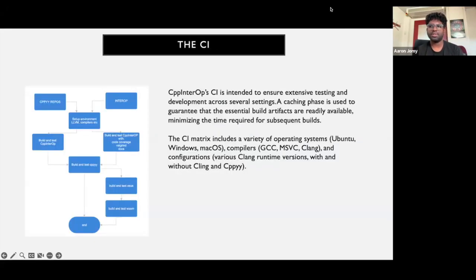Another thing I worked on was the CI. The CI is intended to ensure testing over various settings, given the nature of CppInterOp being configurable in 2 different compilers, and each of these interpreters can be built with different Clang compilers. So you have Clang 16 all the way to 19 at this time.